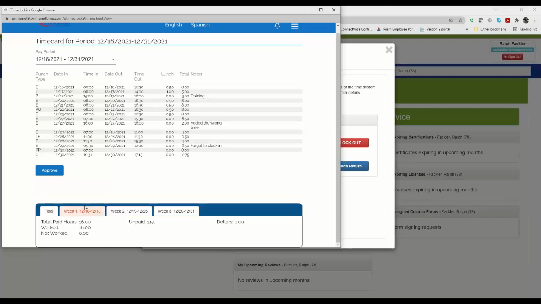I click here on week 1. I can see the hours I worked in week 1. Click on week 2. These are the hours I worked in week 2. And in week 3, these are the hours, of course, that I worked in week 3. The dollars to the right would be anything similar to PTO or bonus, tip, commission, any type of dollar amount that may be added to my time card.